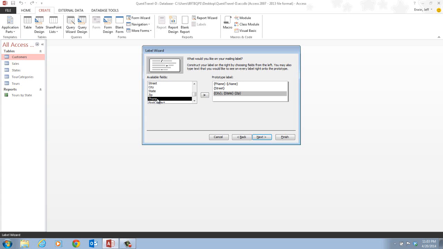Now, if your prototype label doesn't look exactly like this, or doesn't look like figure D18 out of the textbook, delete the fields in the prototype label box and try again. Now be careful to put a space between the first name and last name fields in the first row, and a comma and a space between the city and state fields, and a space between the state and zip fields as well.